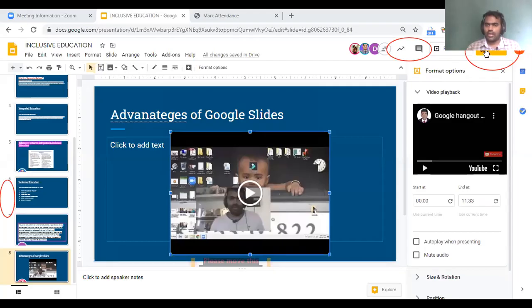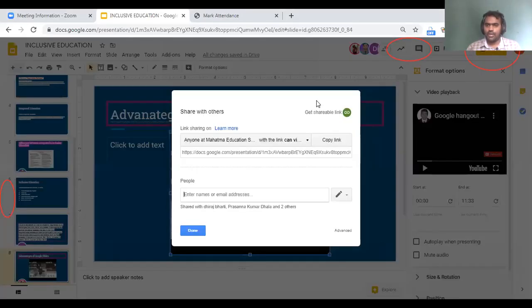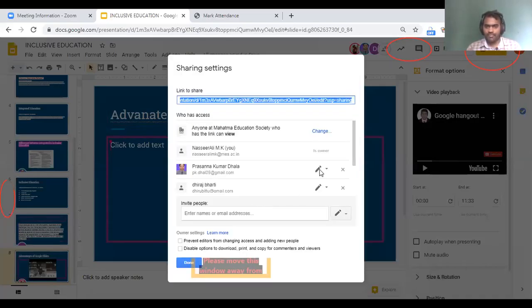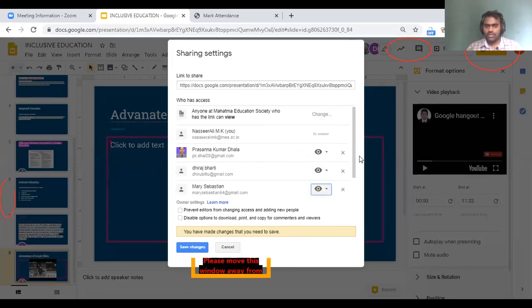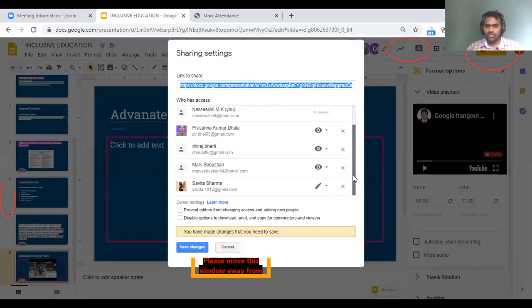Okay, now I have completed getting information from those people with whom we had tried sharing this. So now I don't want any change from there. I'll just change the permission to only view.